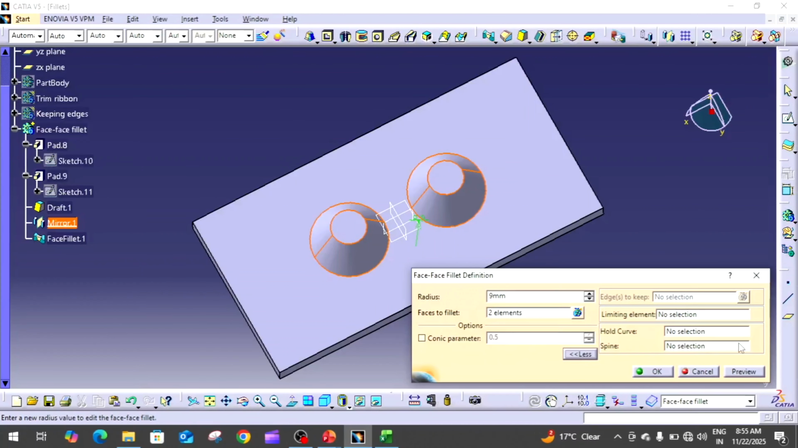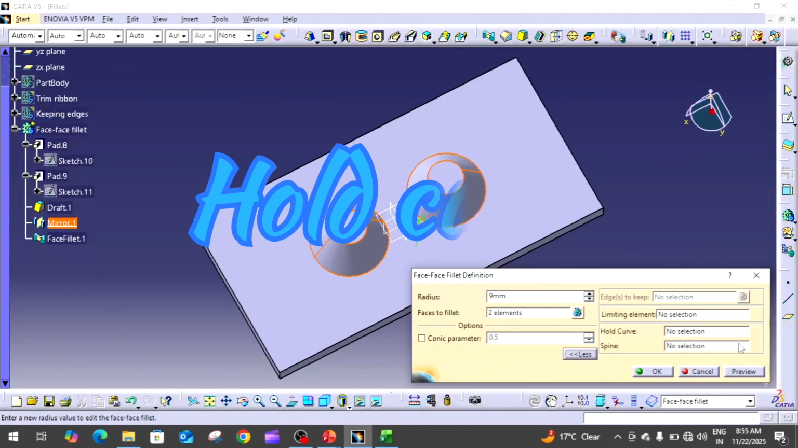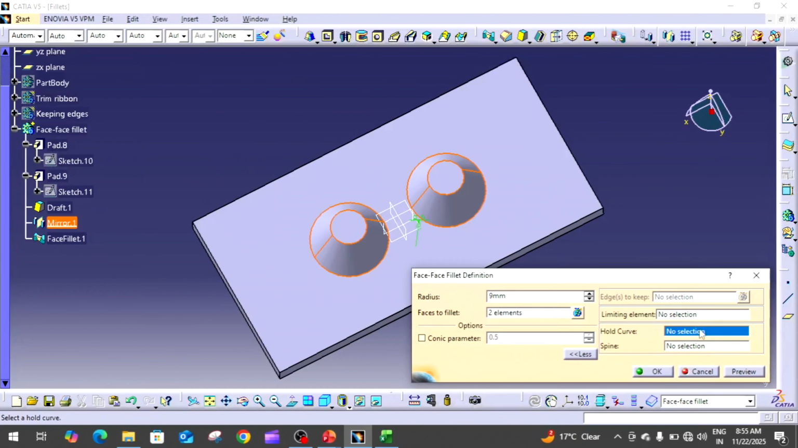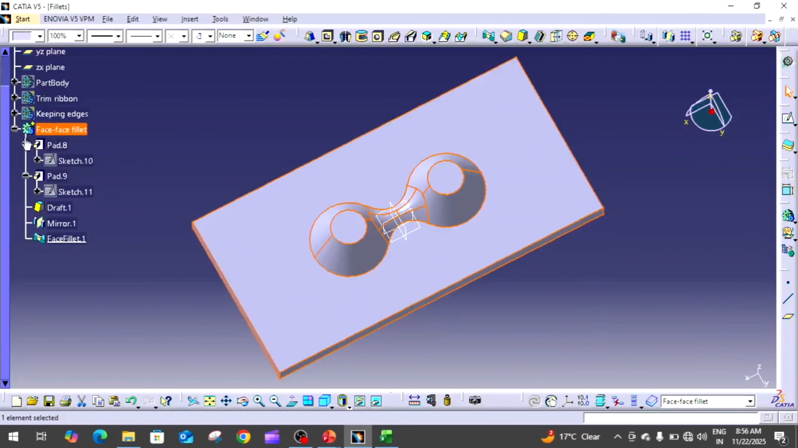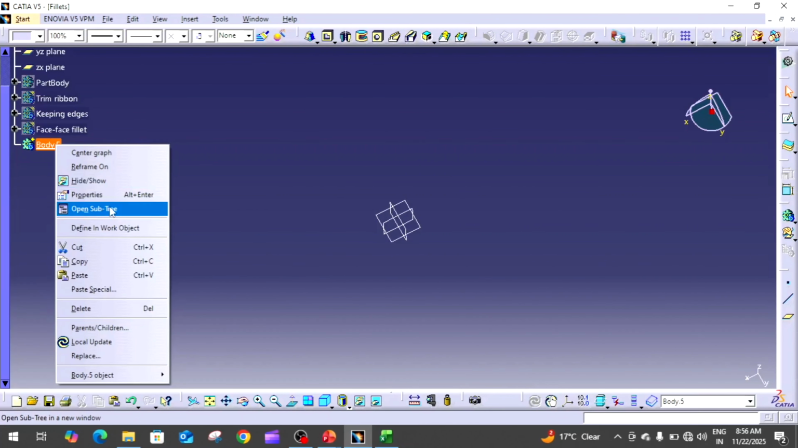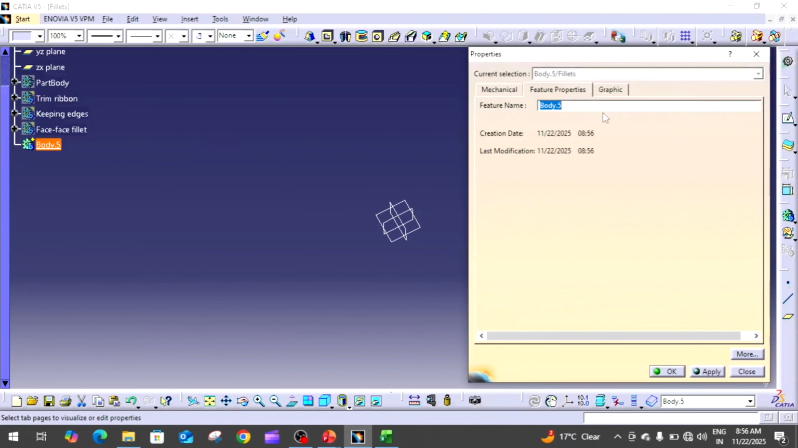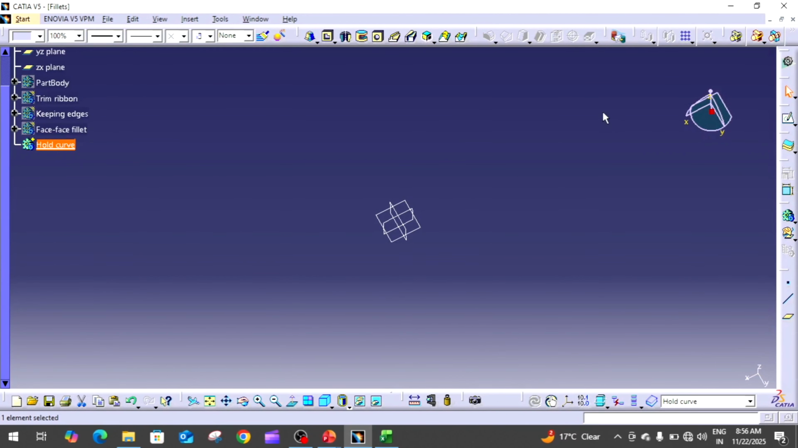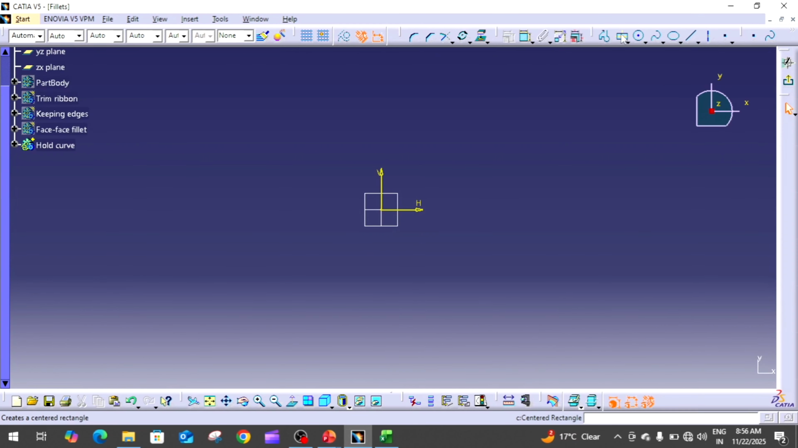In face-to-face fillet there is another option. Instead of specifying the radius value, the fillet radius can also be defined using a hold curve. This one, where we can define the radius value. For that example, I would like to create another base. For that, I will insert a new body and rename it to Hold Curve. And I will create a base for that.